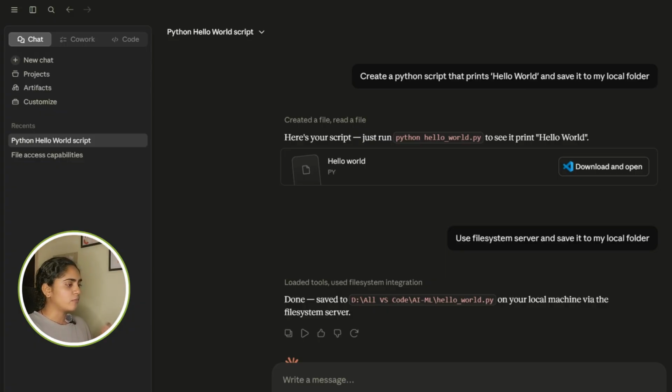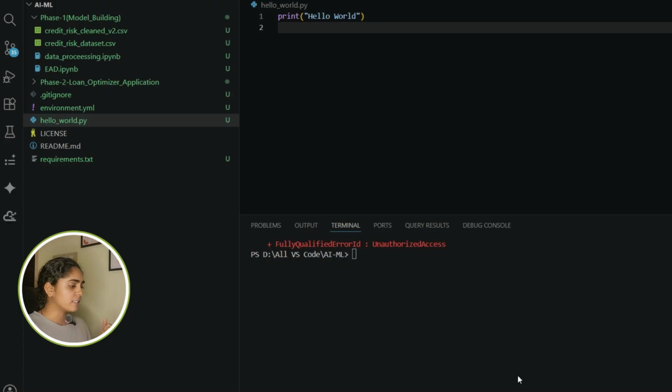It saved the file to my local folder, AIML folder, with the name helloworld.py. Let's go to VS Code and see whether the file is there or not. Here we have our file with the name helloworld.py, and we can also run this file and get our output. This is happening through something called Model Context Protocol, or MCP.